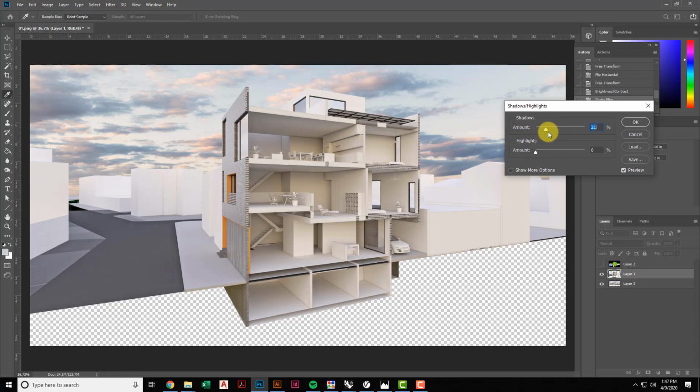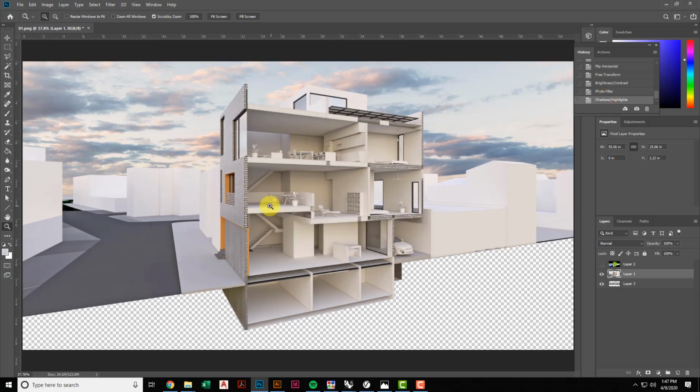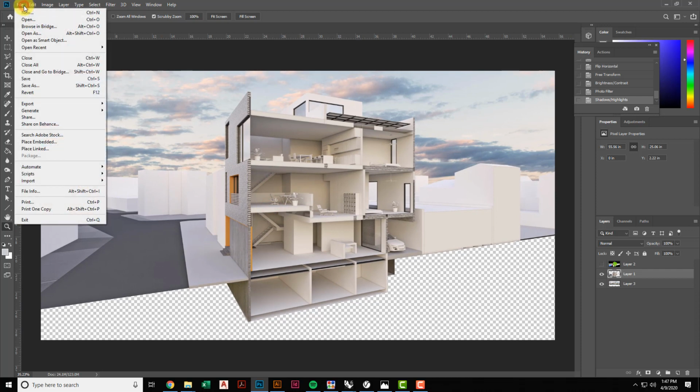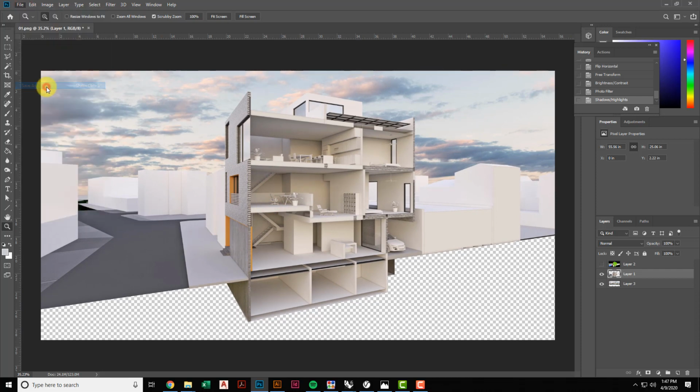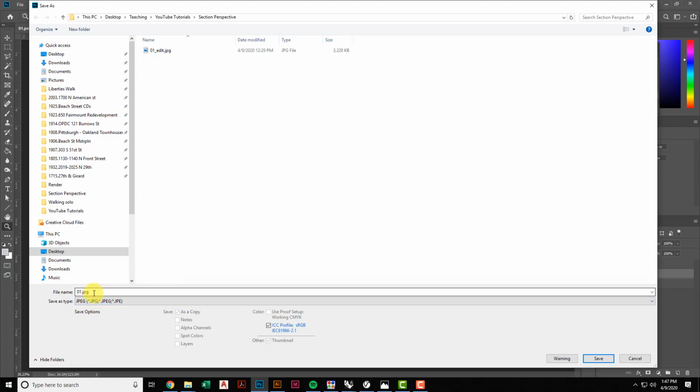So I'm going to bump that up to like 20 and just click OK. So here's back and forth. It's subtle, but it just gets a little brighter in there, a little bit more even. And now that that is ready to go, I will save it as a JPEG. You can see I already saved it as edit here. So we'll call it whatever you'd like and save. Not going to do it.